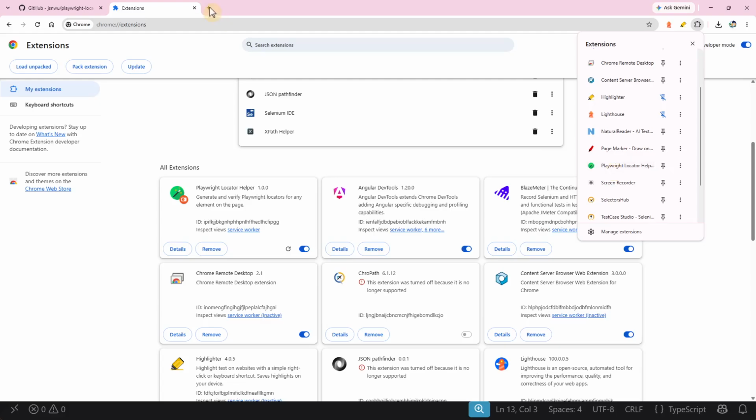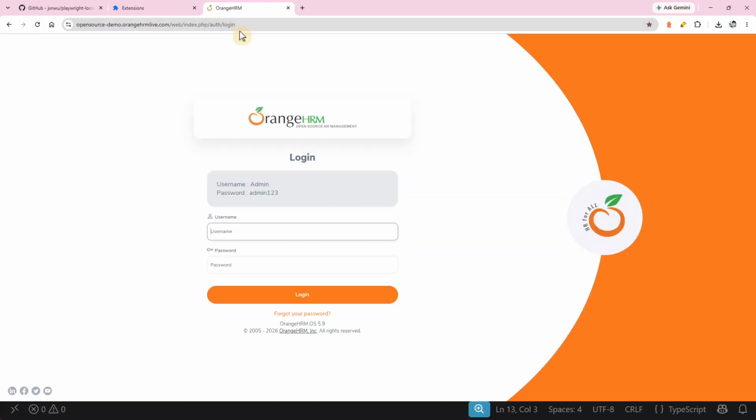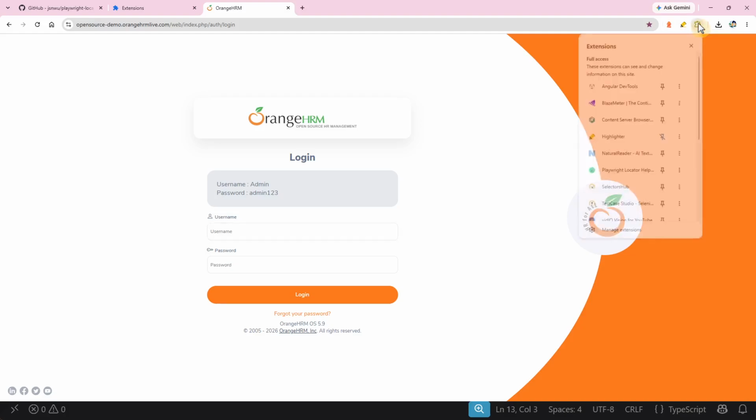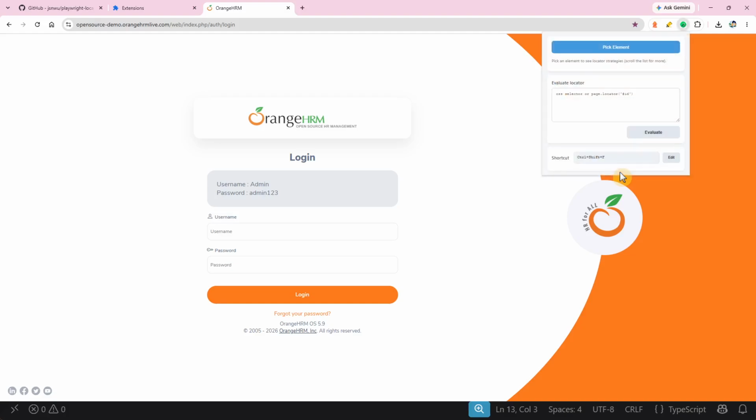Now let us go to one of your favorite sites, an open source demo or any web application of your choice, where you want to write some Playwright automation and find the Playwright locator. There we will be leveraging the extension which we have downloaded and added to Chrome. So open this, and what you have to do is click here. This is how you have to use this.